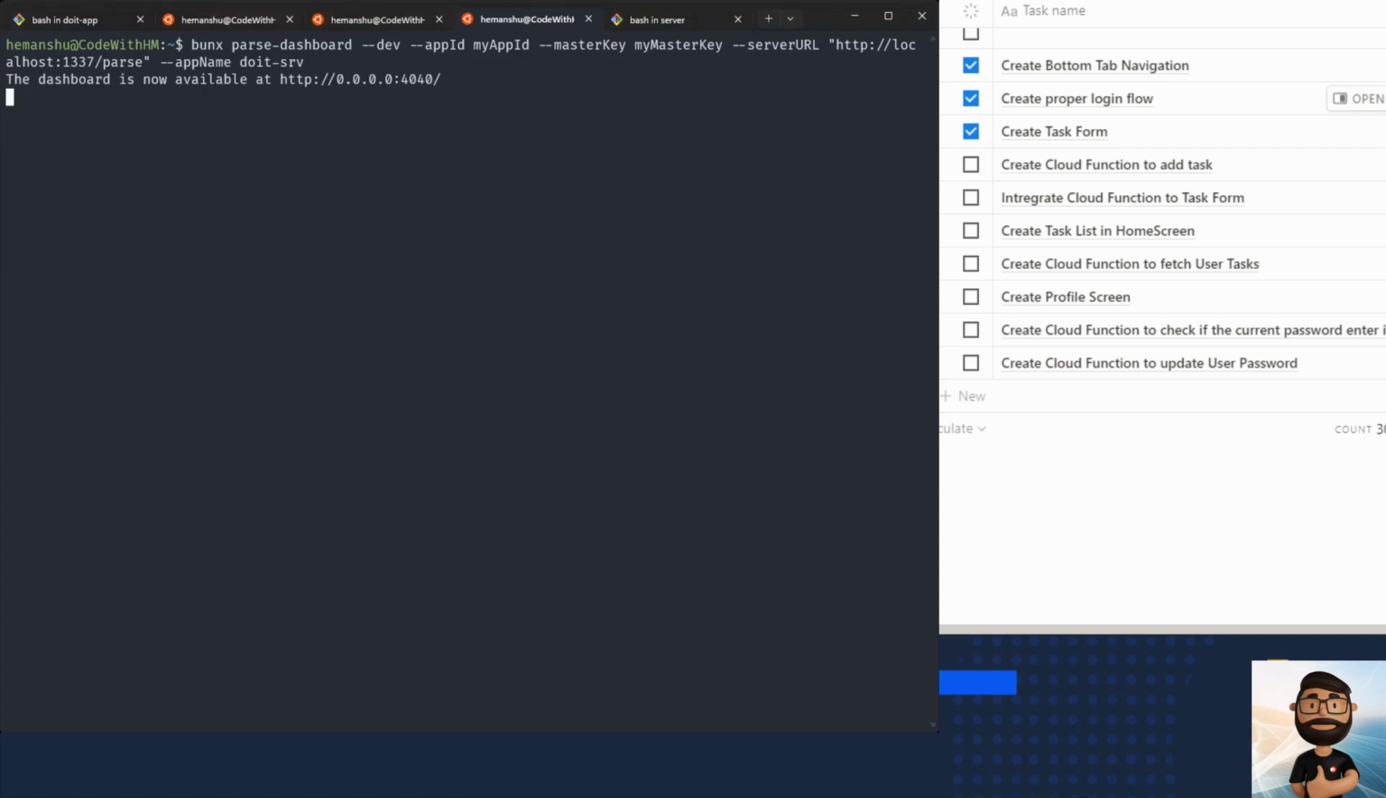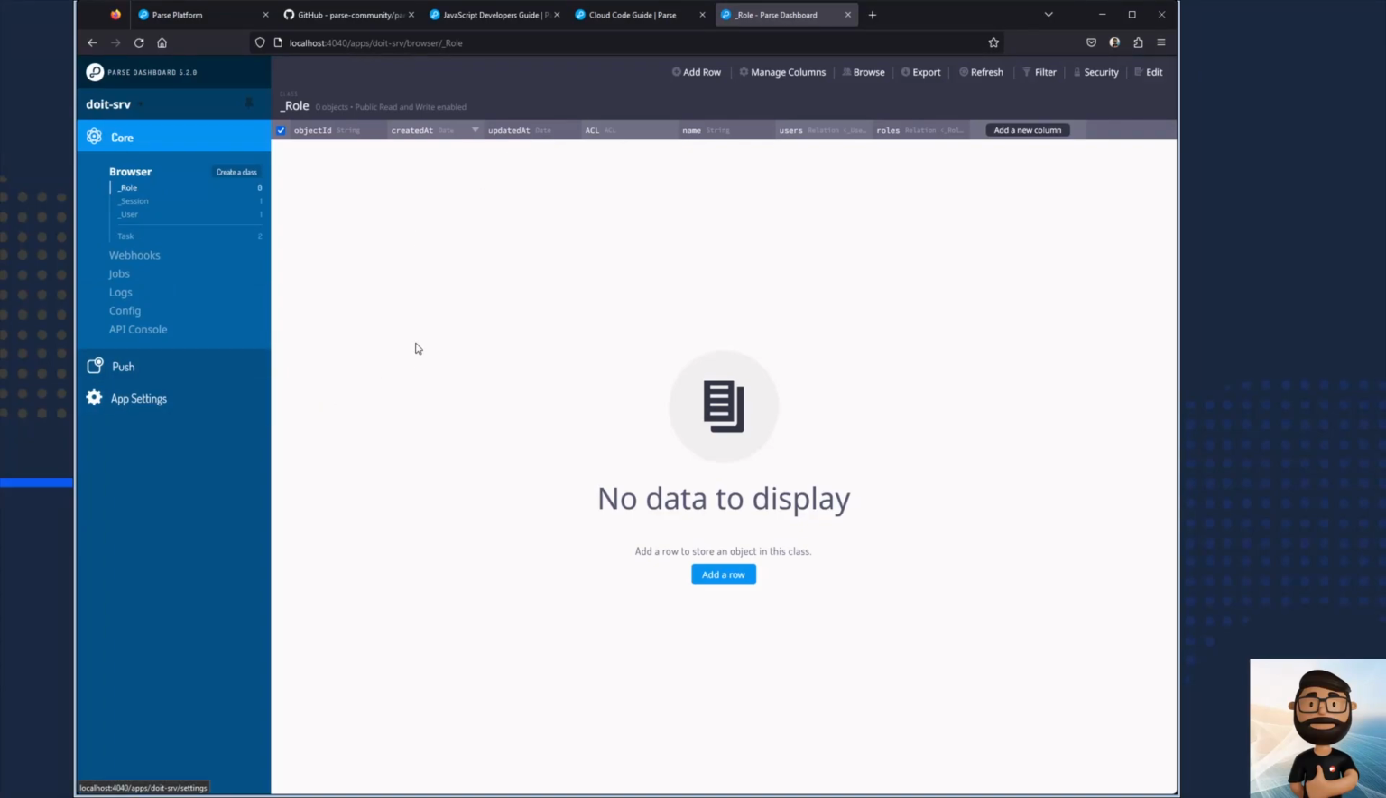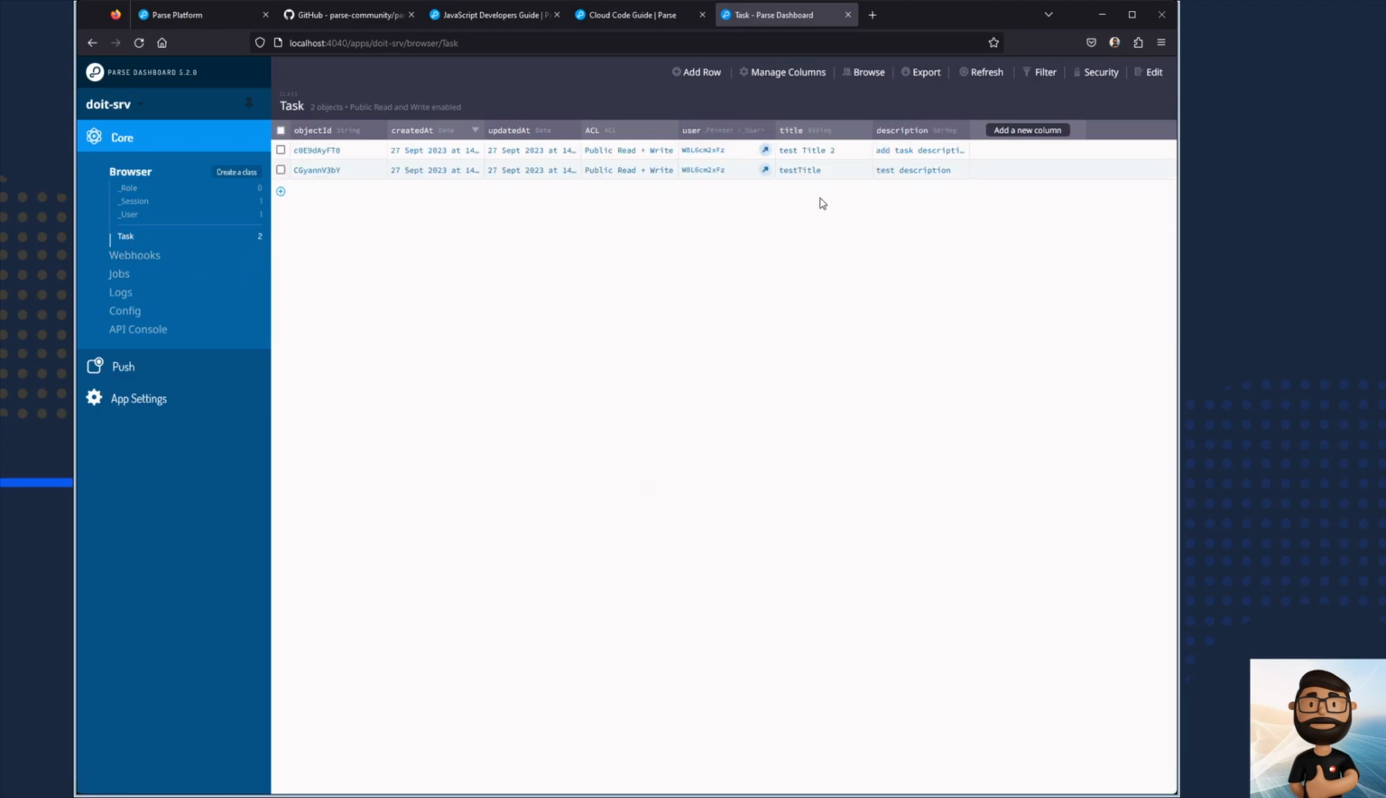Let's go back to the browser and reload it. Now you can see our server is connected. Let's click here, and here are the classes. You can create a new class from here, but I recommend not using the UI to create classes. Here we have our todo with title and description, and here is our user.